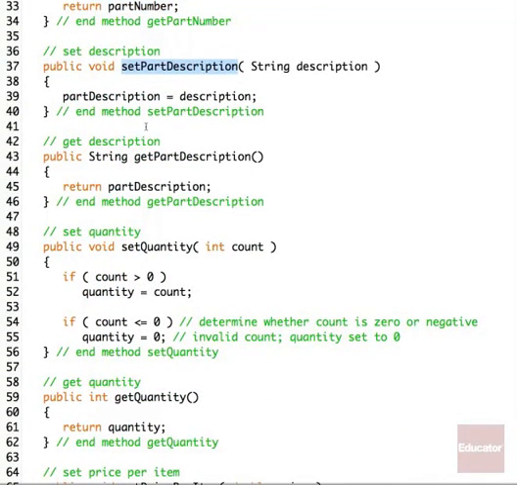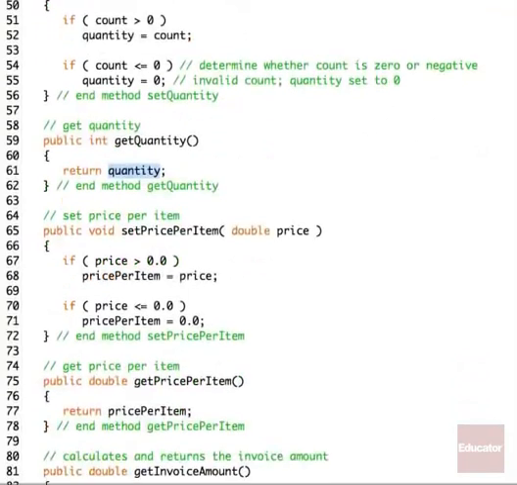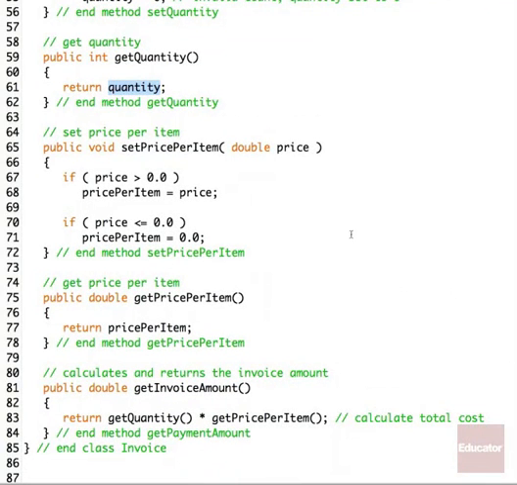Set part description, get part description, return part description. We're going to do the same thing for quantity, set quantity as an integer, and then we verify that it's greater than 0. Then we want to get the quantity number, and then we want to return the quantity number. Same thing with price per item. We set the price per item as what's been entered as price. We make sure that the price is greater than 0, and then we get that price item, and then we return that price item.